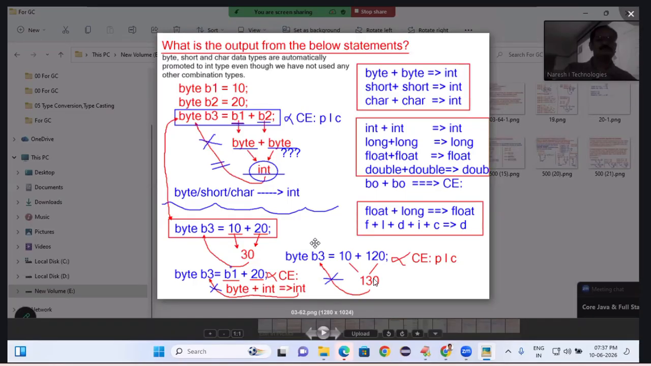Final conclusion. Byte plus byte, short plus short, char plus char: int. Int plus int: int. Int long: long. Float float: float. Double double: double. Boolean boolean: compile time error. Float long: float. Float long double into char: double.